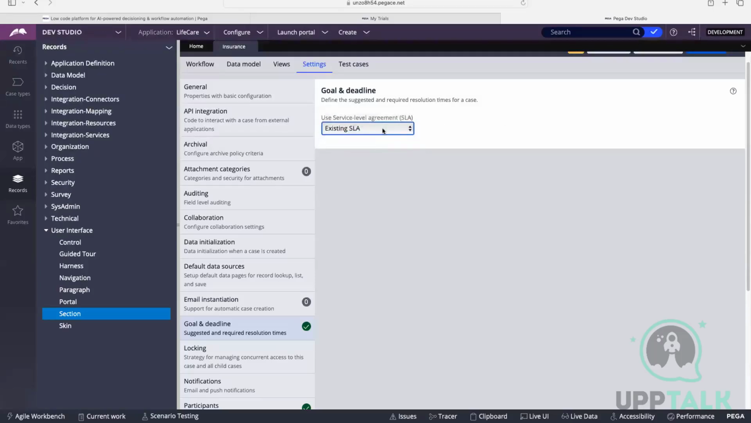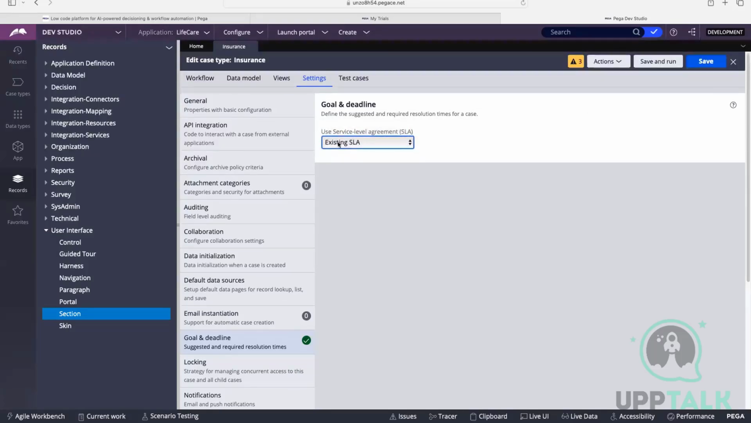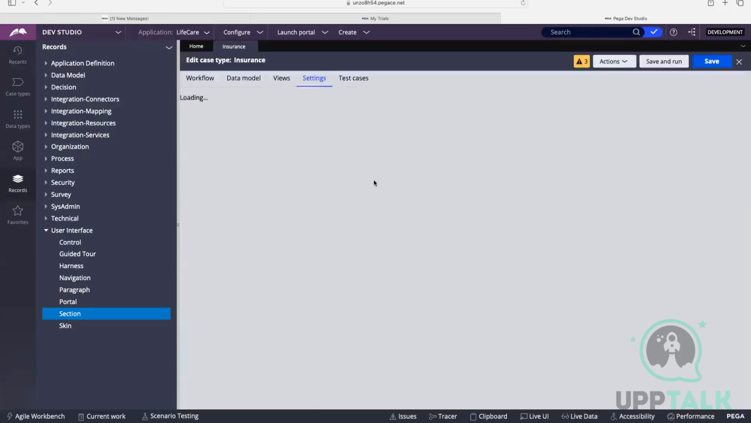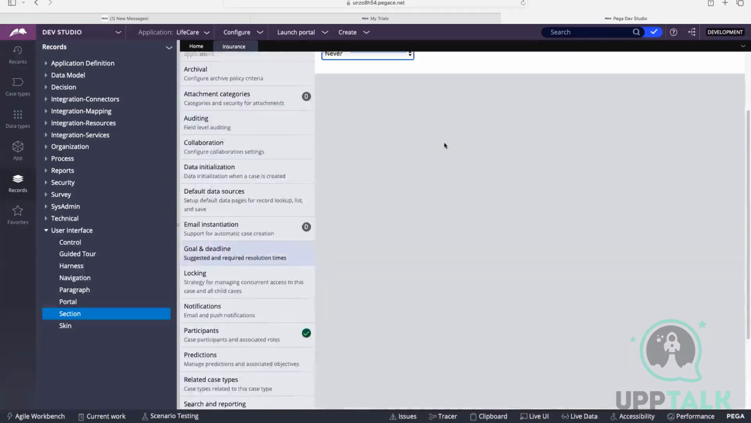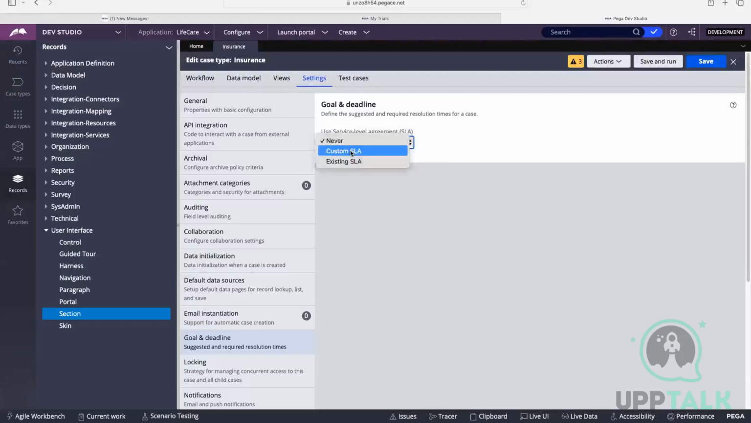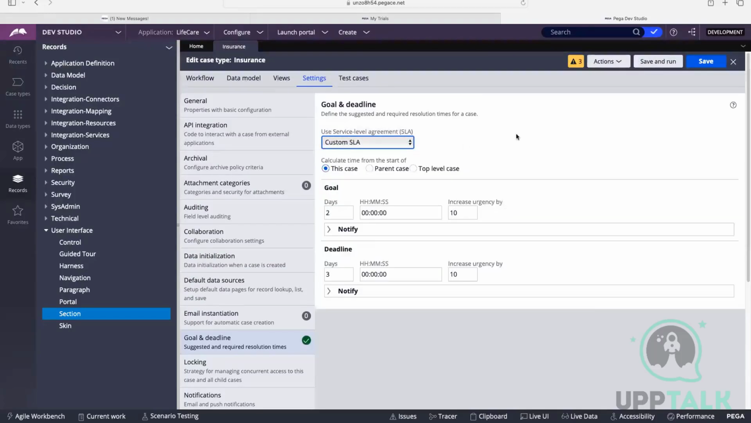Options are not coming. 1 second. Is it stuck or what? So deadline, custom. Yes. Okay.